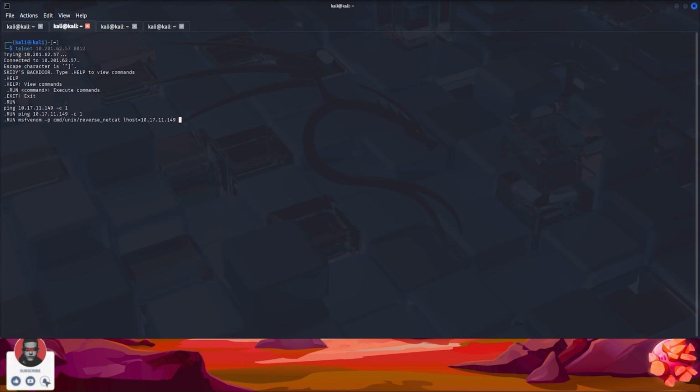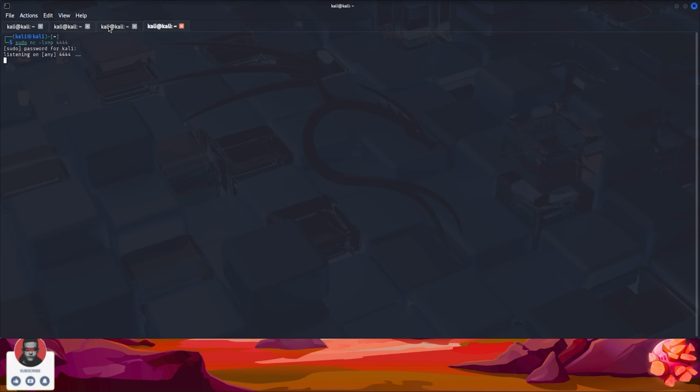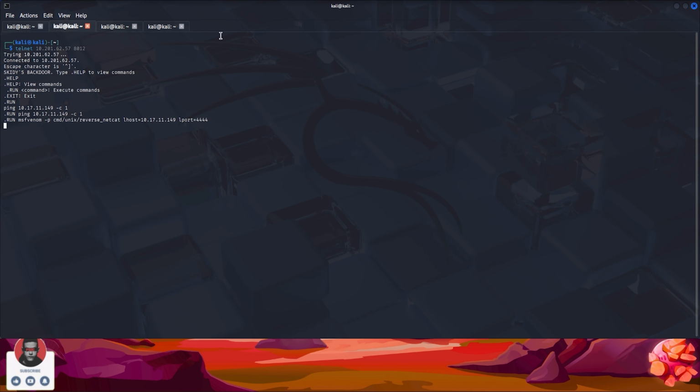Local port. If it is correct, I'll just run this command and we are good to go. I think we should get something here or here if we are correct. If we are not correct, then it will not give an output anywhere.